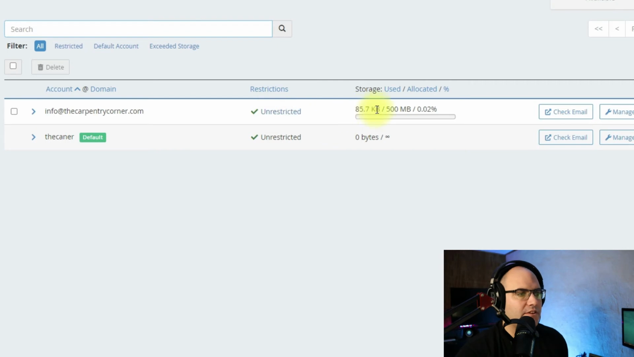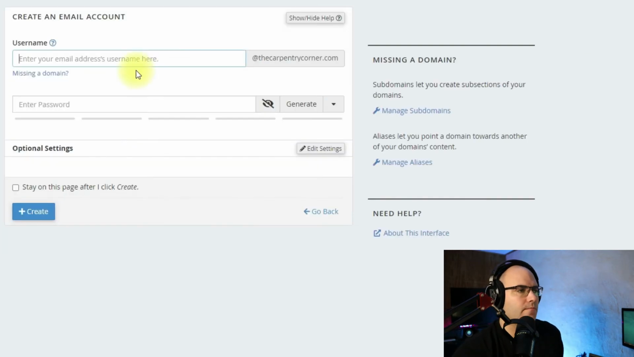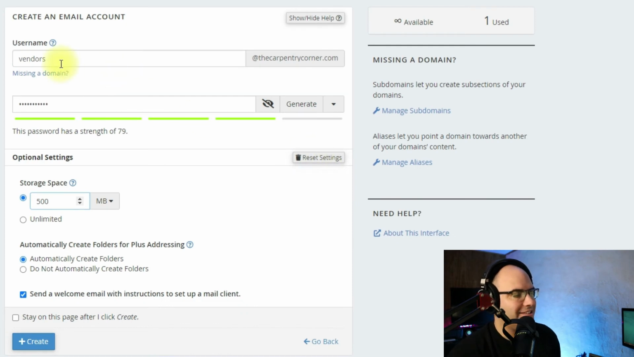And now we actually have another email account created with our website. So we're going to go through and we're going to create again. Optional settings. Since this is the vendor's account, I'm going to go unlimited. Leave the folders, send the welcome email, that's fine, and create that.